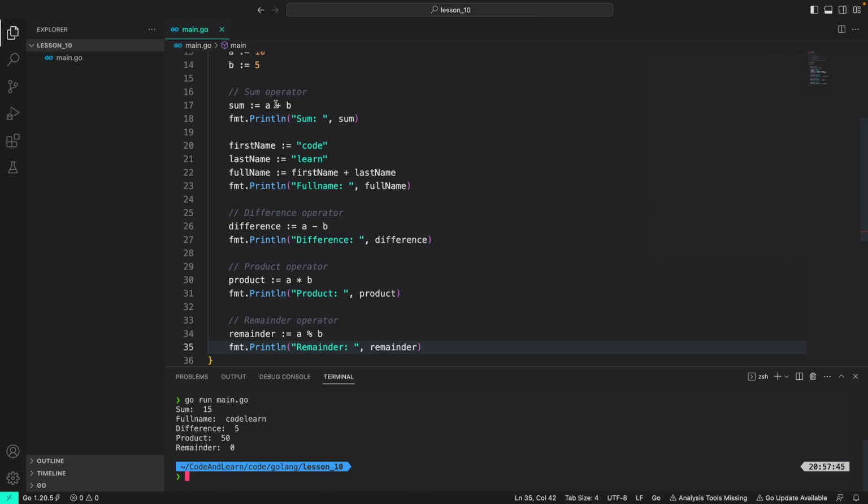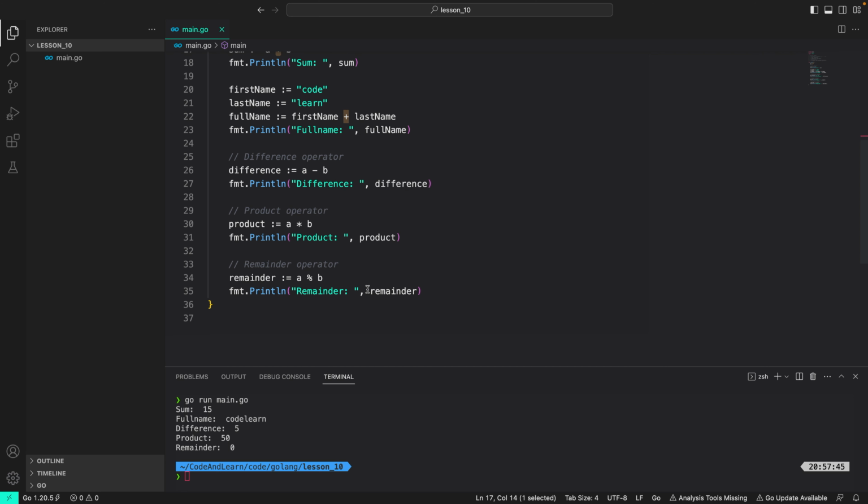First we have the sum operator or the plus sign. This can be used for all numeric types including complex and floats, and it can also be used with strings. The difference operator or the minus operator can be used to calculate the difference between a and b or any two numeric types, or the difference between two variables of the same numeric type, while the asterisk or the star is used to calculate the product. The percentage sign is used to calculate the remainder, which gives you the remainder of when a is divided by b.